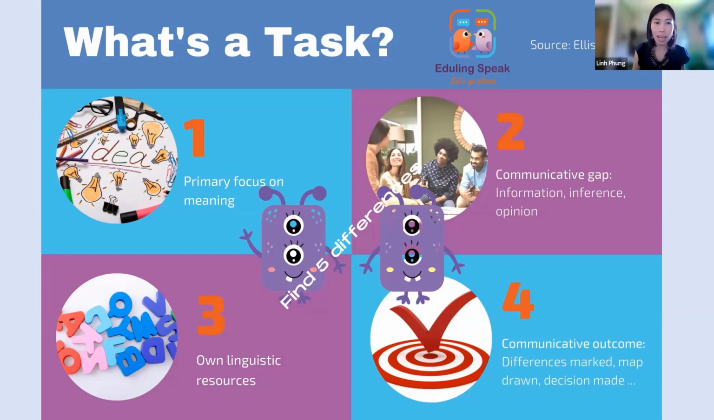The third criterion is that learners need to use their own linguistic resources. This is when they have to use whatever they have, and perhaps even non-linguistic resources as well, instead of just repeating a sentence or completing a sentence. They need to use their own linguistic resources, not something where you say, okay, use this. And the fourth criterion is that there has to be a communicative outcome beyond just using language.